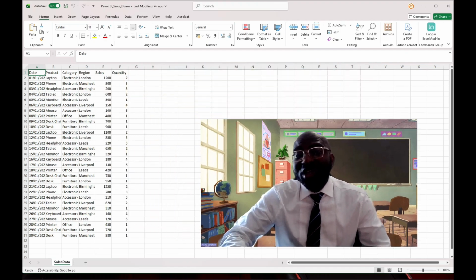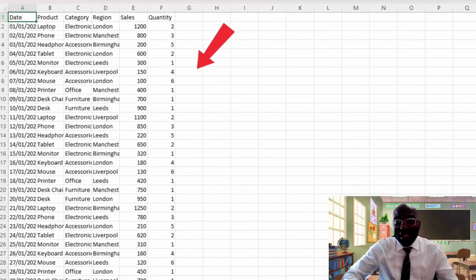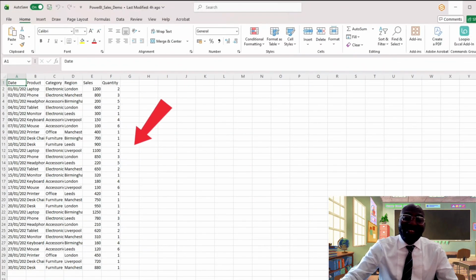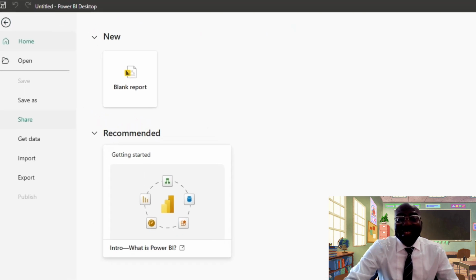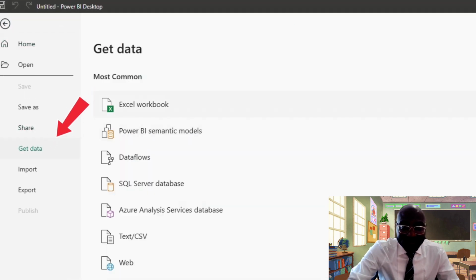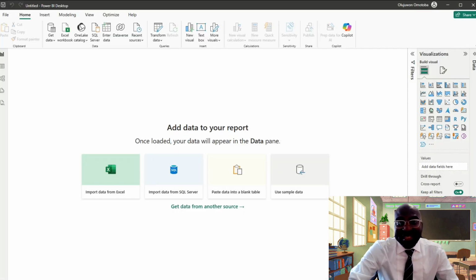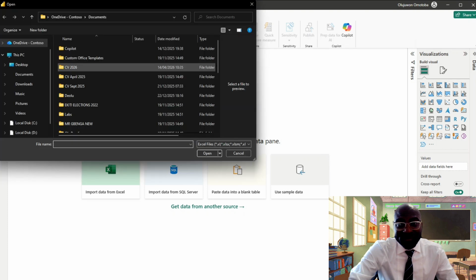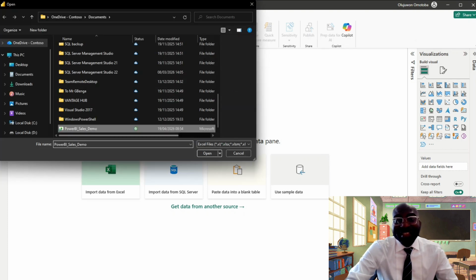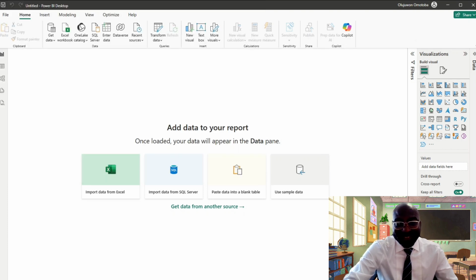So the first thing we are going to do is to load our data into Power BI. I'll click on Get Data and select Excel and load a simple data set.